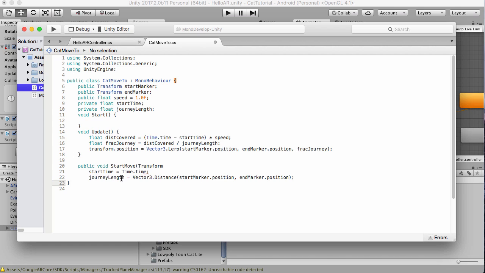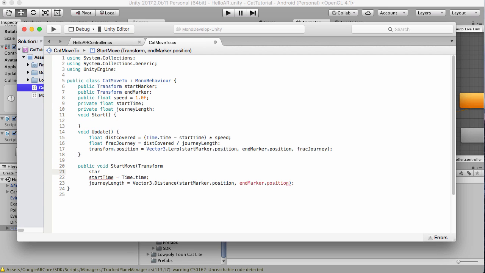So to do the journey length, we need two things. Now we have the start marker, where we can immediately get the start position by just saying start marker dot start marker is equal to this dot transform. Right, so that's actually this sorted out now. That's that done.